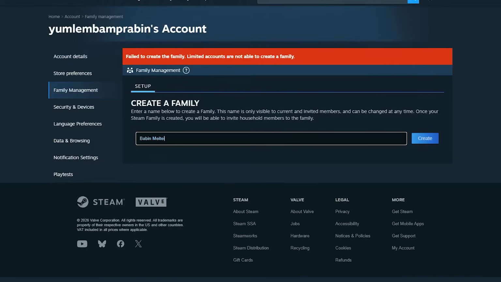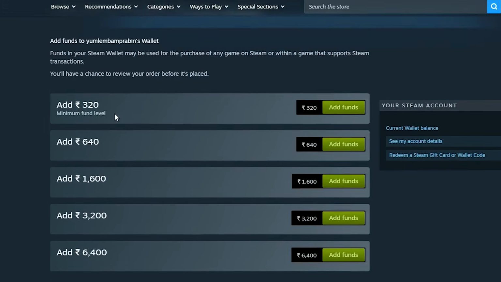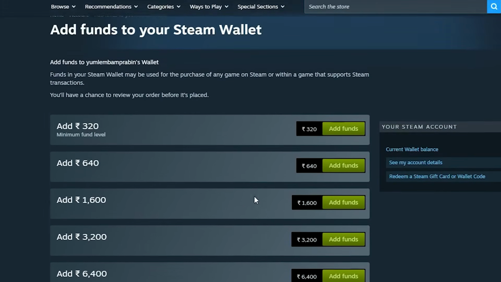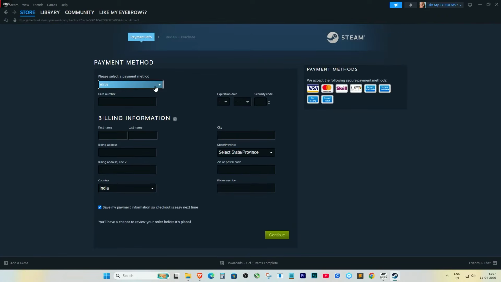So to fix this, you simply need to remove the limited account restriction by spending at least $5 on Steam. You can buy any cheap game or just add money to your Steam wallet. Now I'm not gonna show how to add money here. I guess you already know how to do that. You can add using your card, PayPal, or whatever method you prefer.